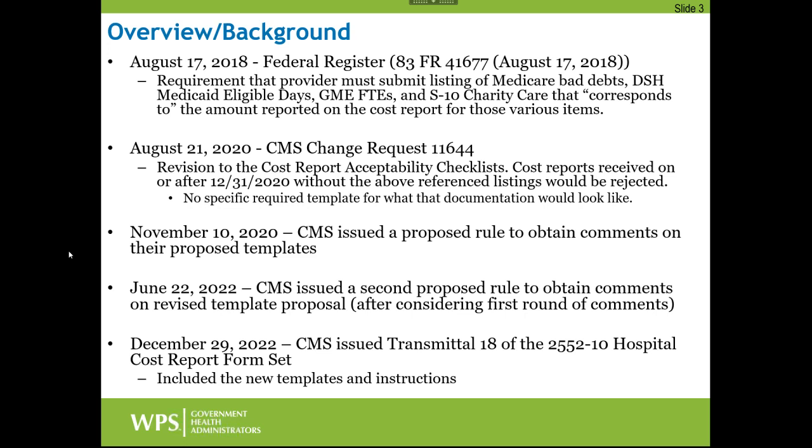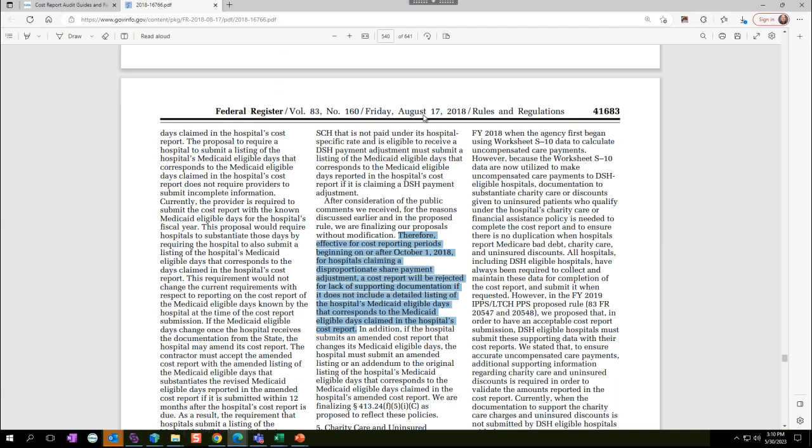On August 21st of 2020, CMS issued Change Request 11644, which revised the cost report acceptability checklists for that earlier change. Now, I do want to specify here that the instruction in the August 17th, 2018 Federal Register was effective for cost report periods beginning on or after 10/1/2018. Here I have just highlighted an example for the DISH payment specifically, but there's verbiage that the cost report will be rejected if it does not include a detailed listing of that item that corresponds to the Medicaid days or the bad debts, whatever we're talking about here.